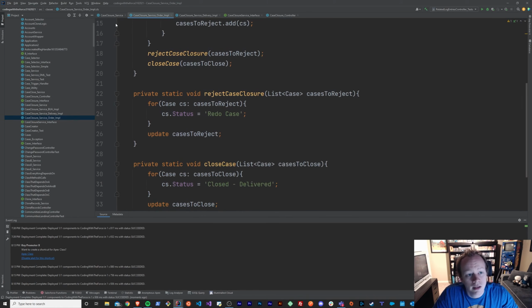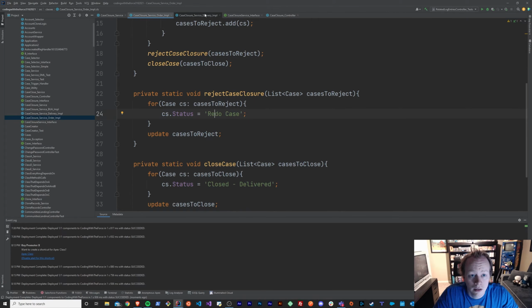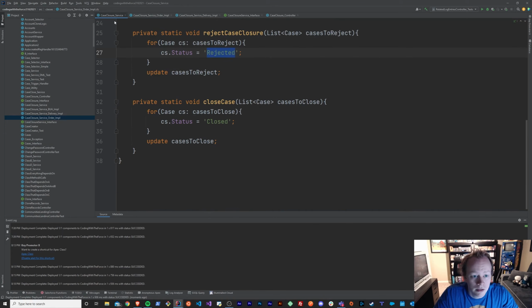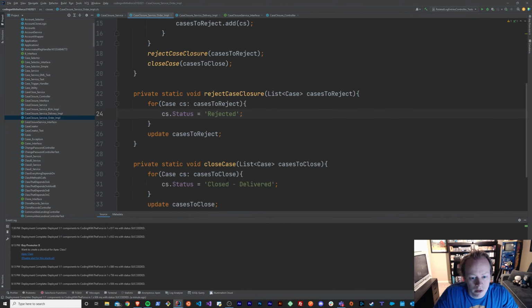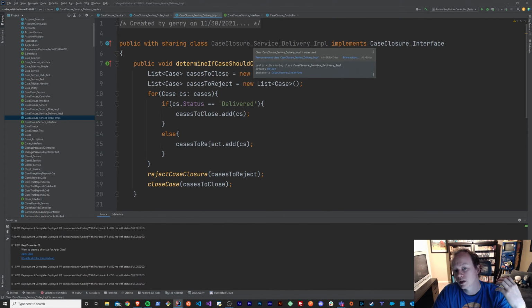Drop those in here, and then I need to grab my old rejected. Oh no, I'm right. Rejected and closed. I guess I can just delete this. And that'll do it. So I've got these two concrete implementations: one class for the order record type, one class for the delivery record type, or this could be for different business units, which is even more powerful. It could be a concrete implementation for business unit A and business unit B.